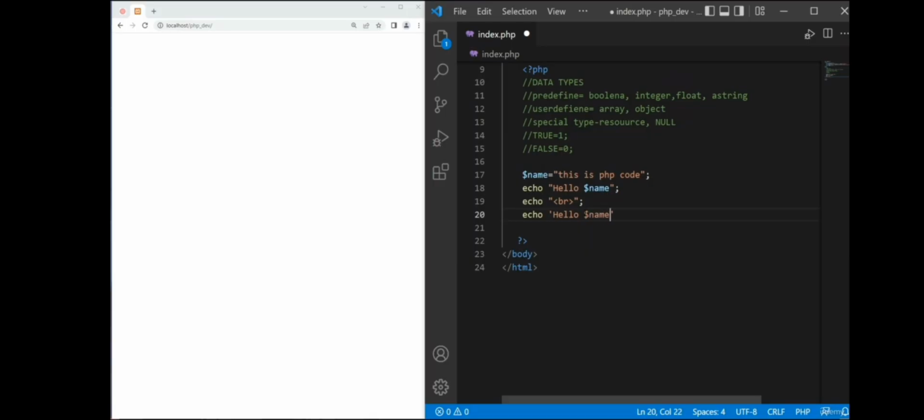Dollar name. I'm going to save it and run it, and you can see the value is shown if I use my variable name inside double quotes, and if I use my variable name inside single quotes, it's not going to print anything. So this is the example of a string.